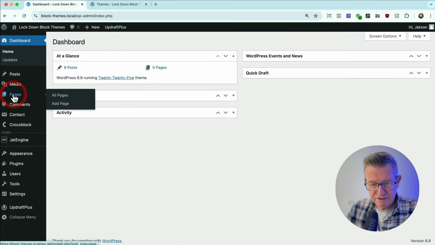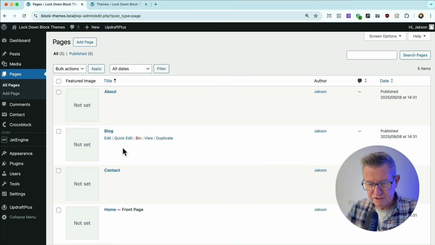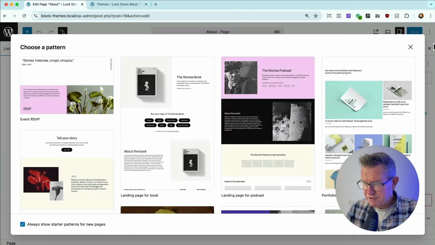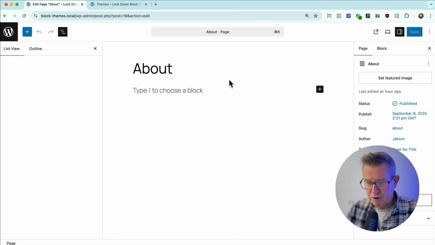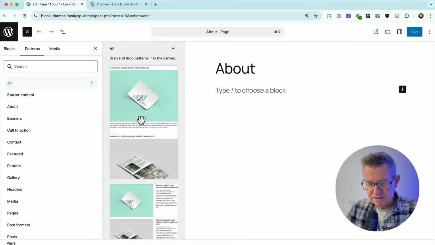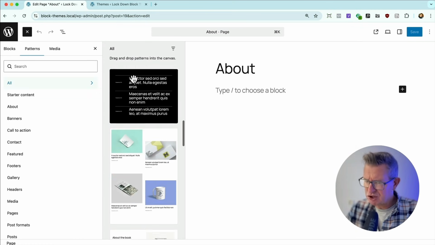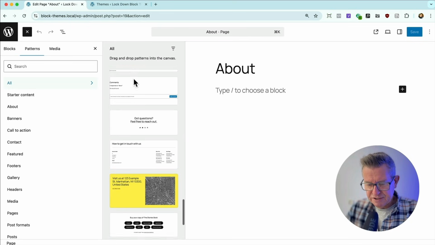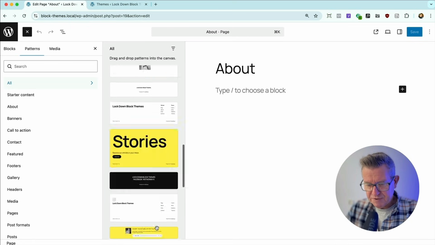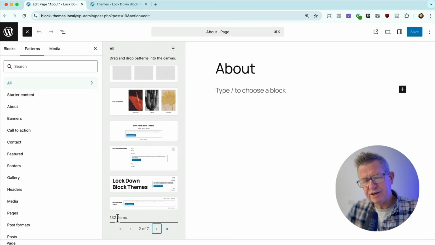Let's go to our pages and we can just use the about page for the time being. Right now, so we've got 2025 installed, so we're seeing the starter template pop up there. When we go to patterns and we say, show me all the patterns, we get a list of all the patterns, strangely enough. There's all the patterns that are included in the 2025 theme, and we can tab through them, and there's 132 items. Okay, it's quite a lot of patterns.